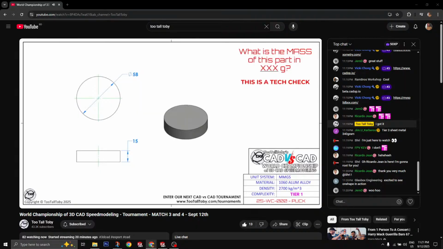What is the mass of this part in XXX grams? So this is just a tech check. We're just making sure that our runners have everything that they need, and we're going to let them grab a screen capture. So Het Patal is grabbing a screen capture.